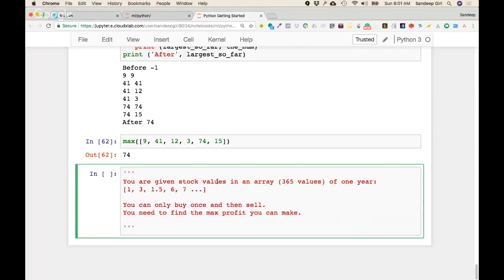You are given the stock values in an array of 1 year, like 1, 3, 1, 5. These are the values for the whole year, so there are going to be 365 values, and you can only buy once and then sell once. Of course, you first buy the stock and then sell it. Given this data upfront, what is the max profit you can make? Find the max profit that you can make.